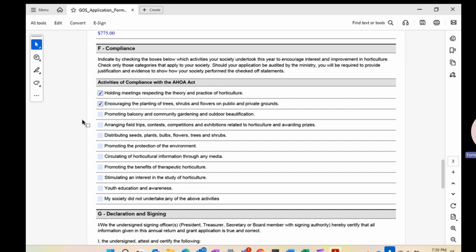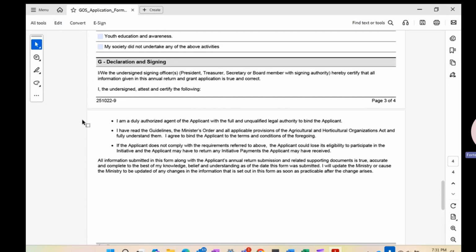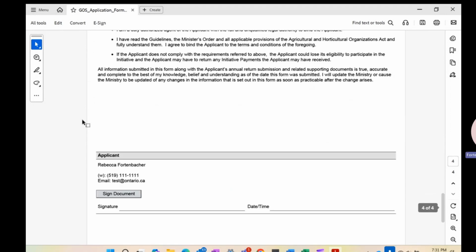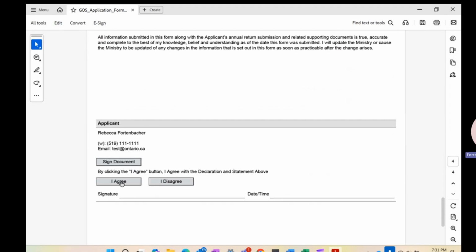Should your application be audited by the ministry, you will be required to provide justification and evidence to show how your society performs the checked off statements. The last section is section G, which is declaration and signing. Please have your signing authority sign the document by clicking I agree. This will automatically populate the signature and date and time.